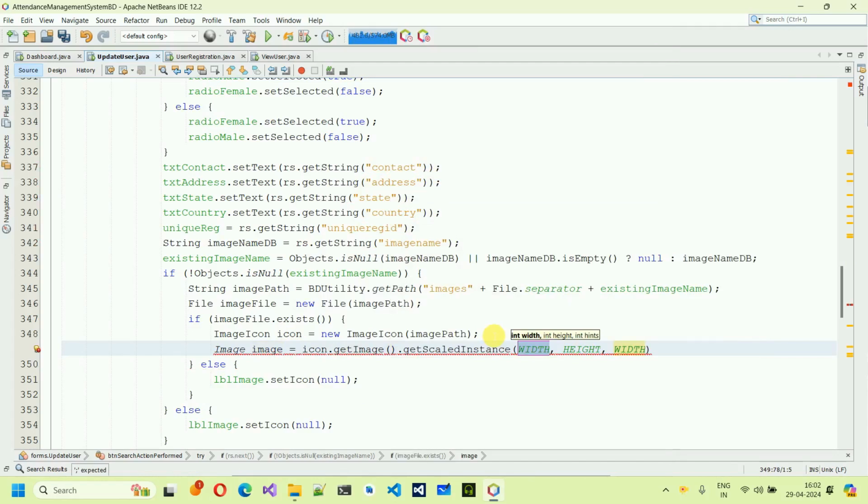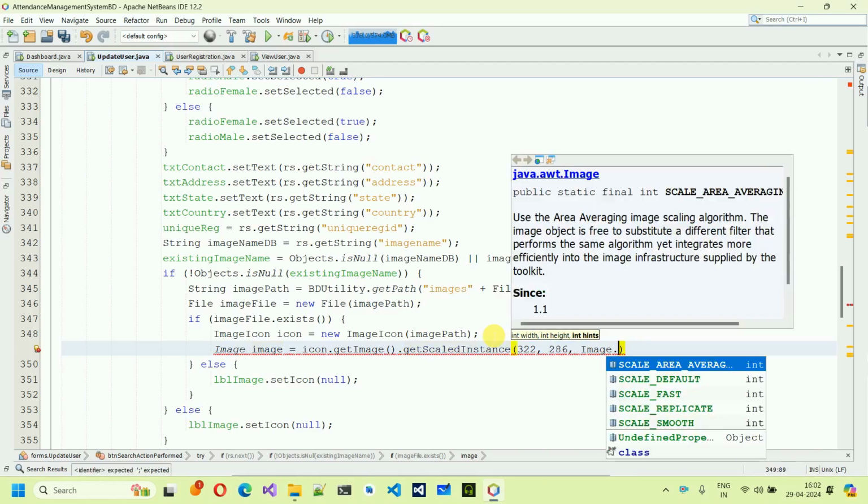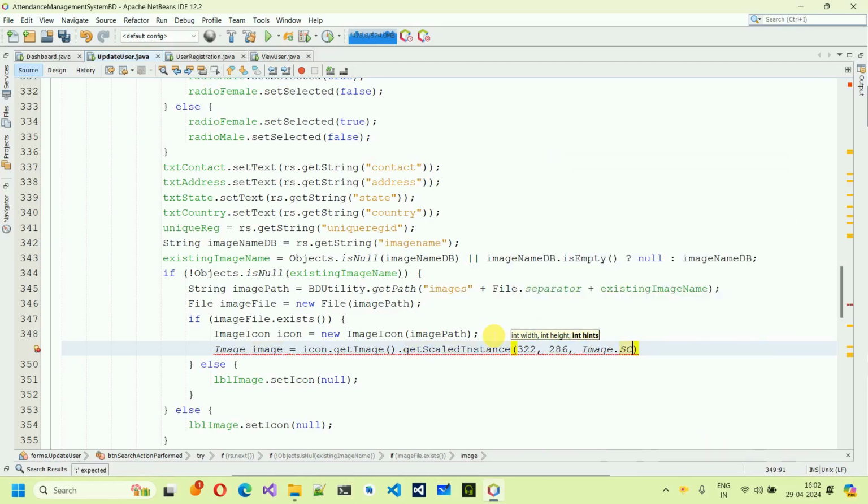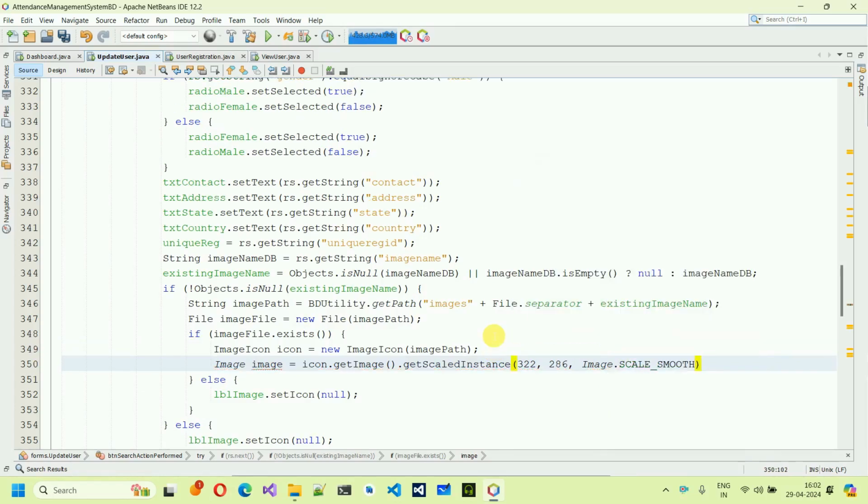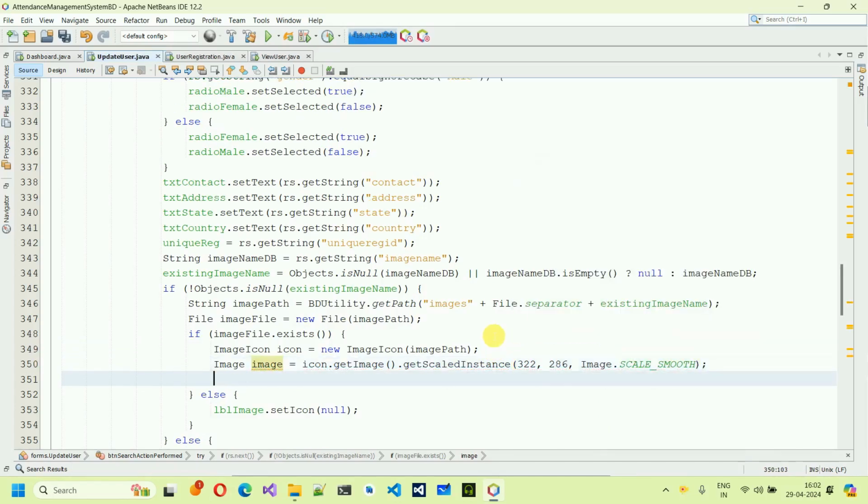this one we will pass the size of that particular label. So 322, 286, and after this the image scaling way. So Image.SCALE_SMOOTH. Now save it. Next thing we have ImageIcon resizedIcon is equal to new ImageIcon. Into this one we will pass the image.